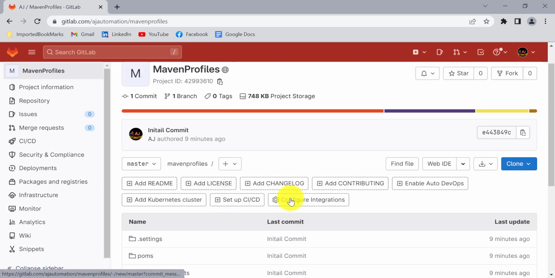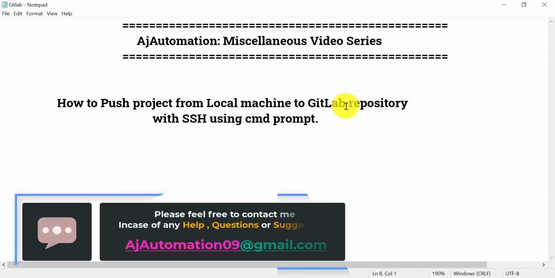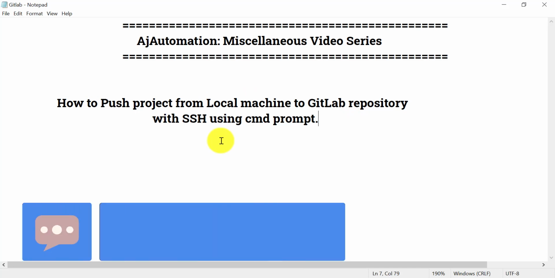You can see here all the files from our local machine project are now available in our GitLab repository. This is how you can push your project from a local machine to a GitLab repository using SSH. I hope this session will be helpful for all of you. Let me know if you face any issue in this. Thank you.